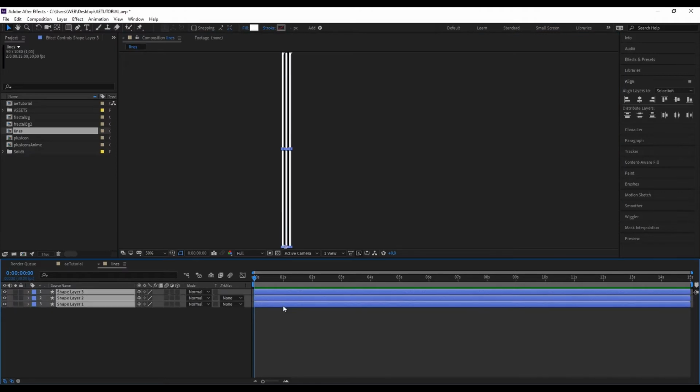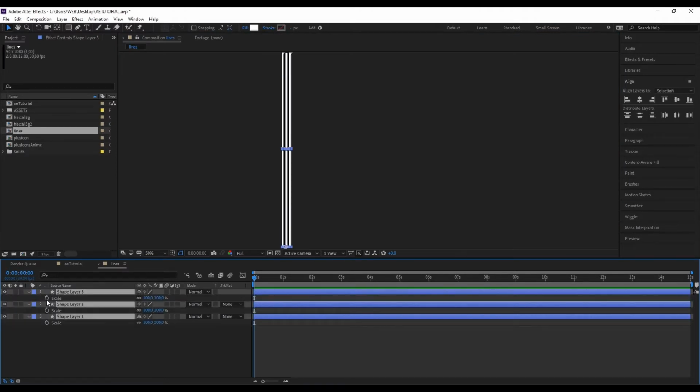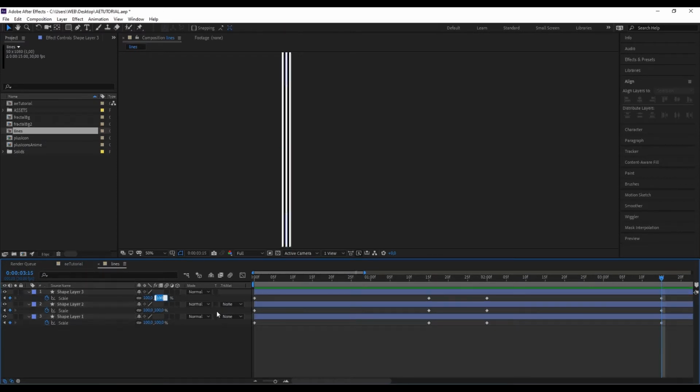Select all layers. And press S, open scale properties. Add a keyframe to the first frame. Then go to 115 keyframe. Add a keyframe here. Then go to 2 keyframe, add a keyframe. Then go to 315 keyframe. Add a keyframe and change height values to 0%. And then go to the first frame, change height values to 0% again.